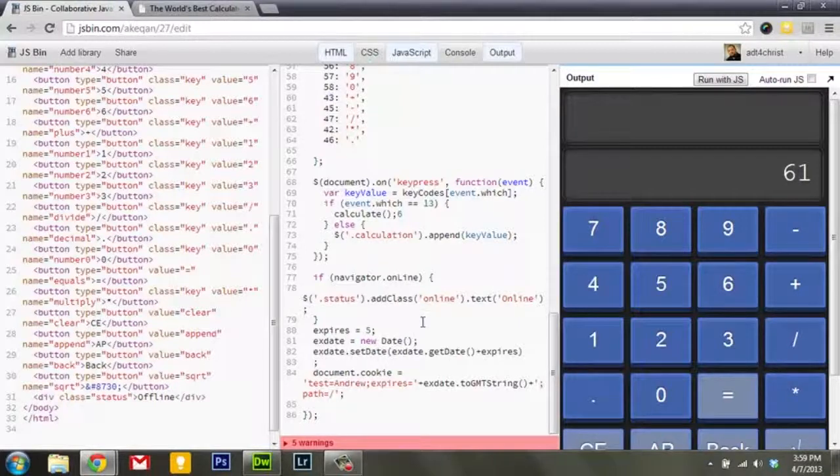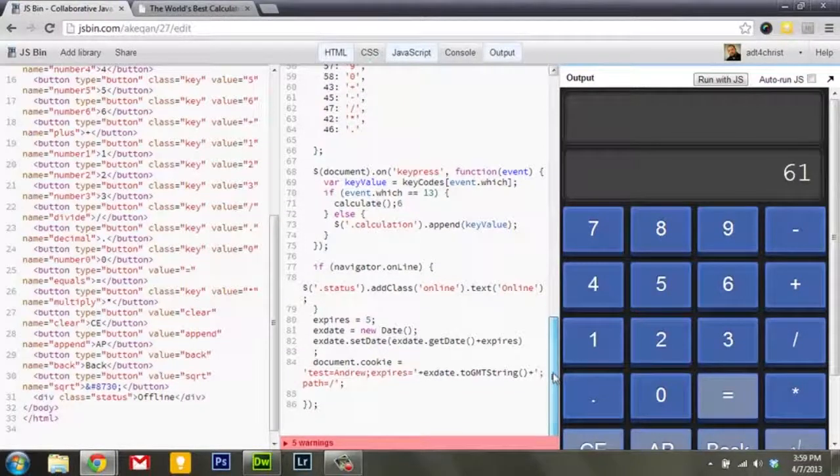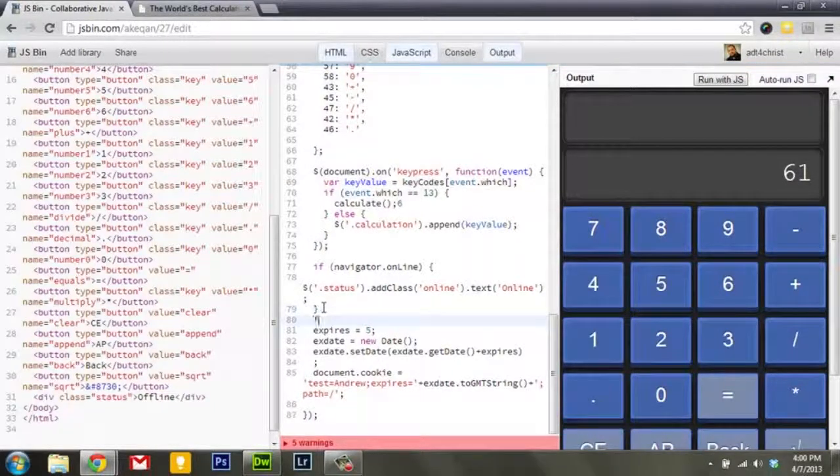Now let's say that I don't really want to have to type all this out every time. Okay, I want to automate some of this. So what we can do is wrap it in a function. And this is what I usually do. We'll say setCookie. We'll wrap it around this code.